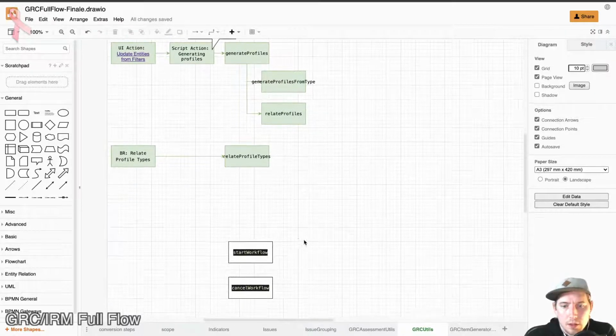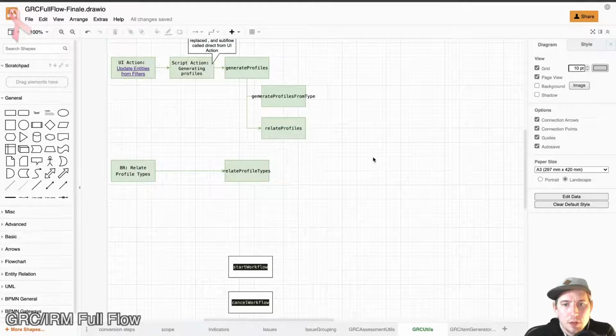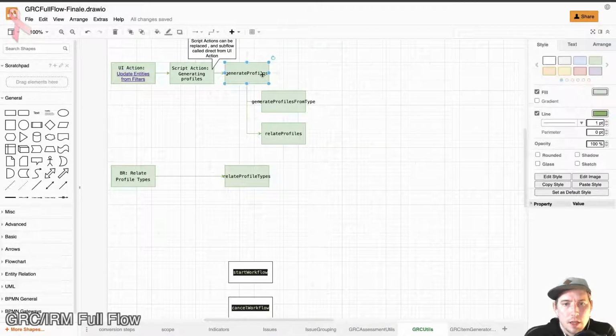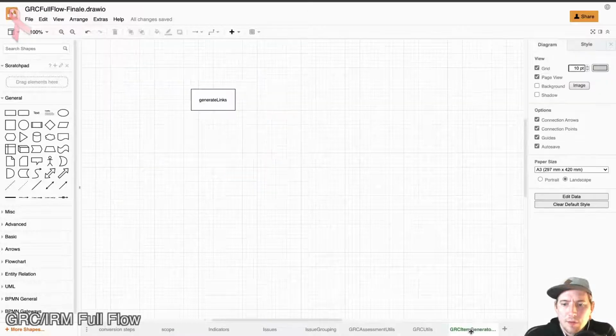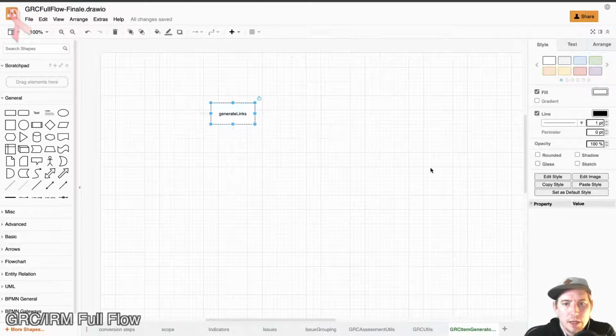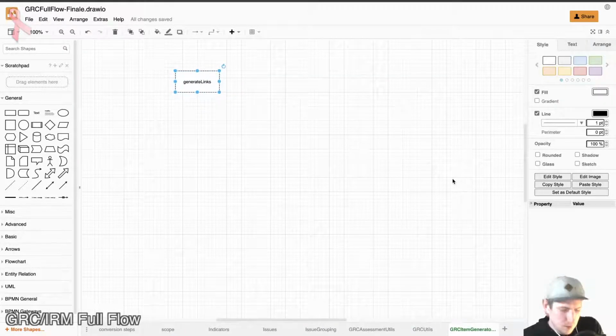Lots of things going on in the business rules. This is about profile types, relating profile types, relating profiles, generating profiles, but this is not dealing with the mapping, okay, and generate links. So this is where I got stuck into last time.